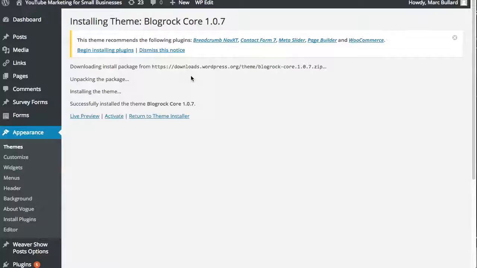But that's okay. Then there is also up at the top here, you might want to be aware of this. This theme recommends the following plugins. All of these. So if you're going to use this theme, they recommend it. You don't have to use it.